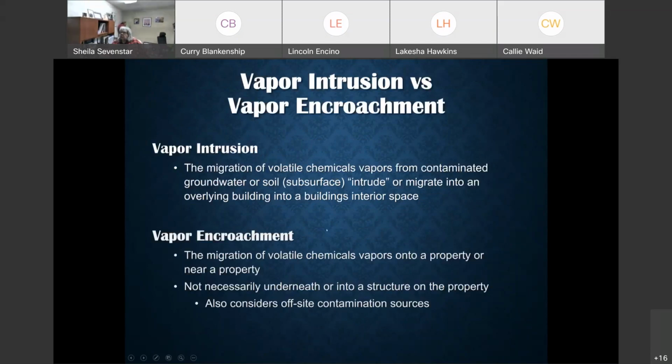Okay, vapor intrusion and encroachment. This is the difference in the definition, because there is a difference. Intrusion is where you will have vapors that intrude into an overlying building or into a building's interior space. Encroachment is the migration of any chemical vapor onto a property or near a property, not necessarily underneath or into it, where the vapor just goes on.